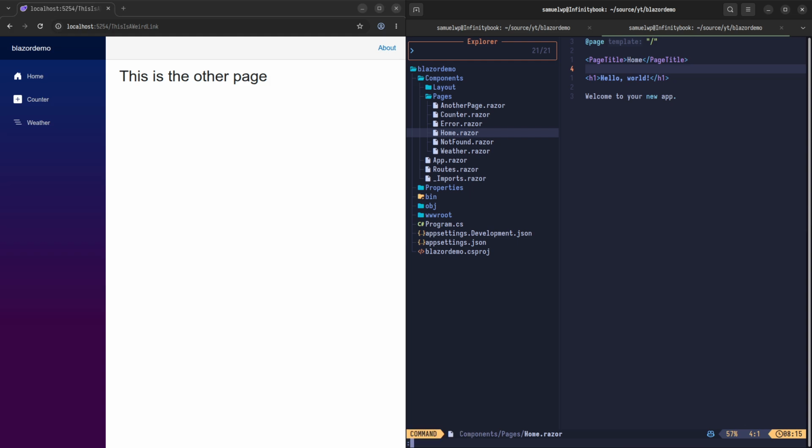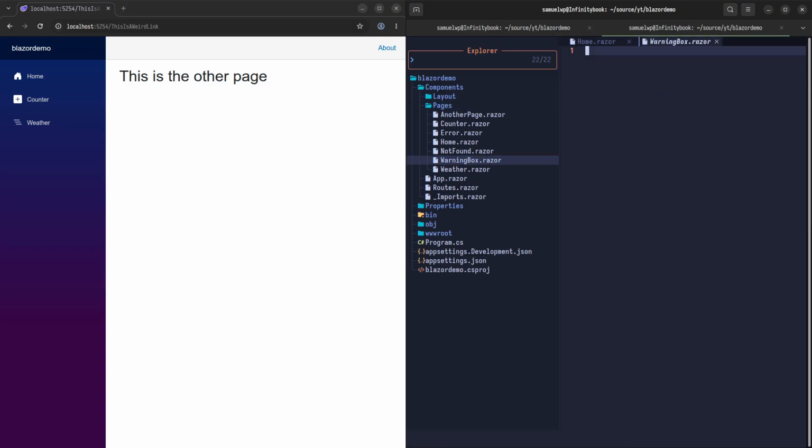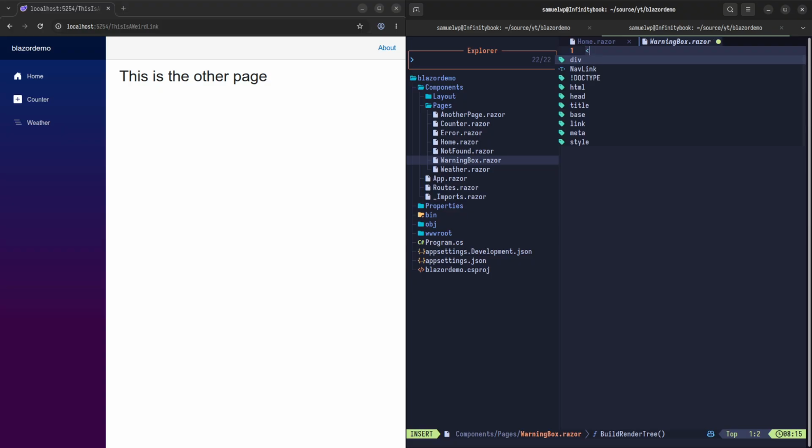Very easy. And let me explain this. If you do not have an @page up here, it's going to be counted as a component. So if we make a WarningBox.razor here, for example, and we define an @page, it generates it as a page. But if we don't do that, we can just create a div, for example, here. Let's create a div with another div in it.